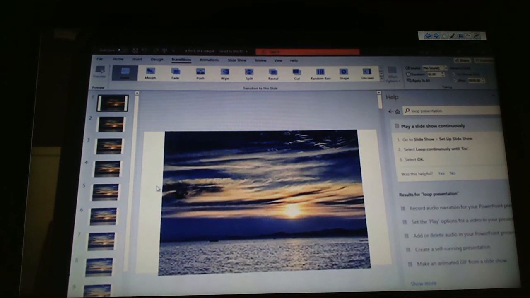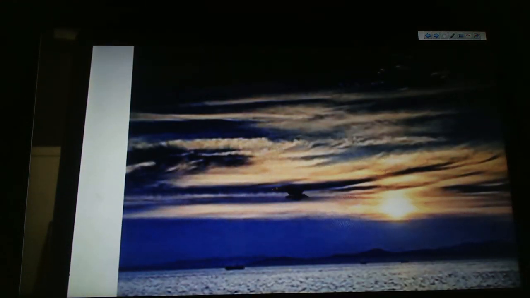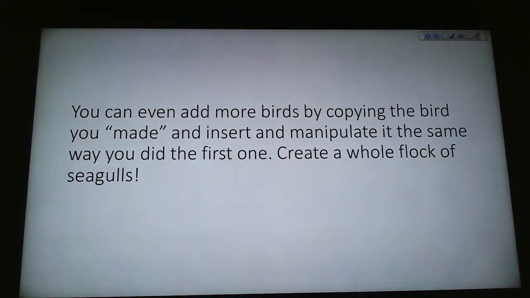So once I've set the timer, that's what it looks like. Then if you make multiple objects, in this case more birds, you can make even a whole flock of seagulls.